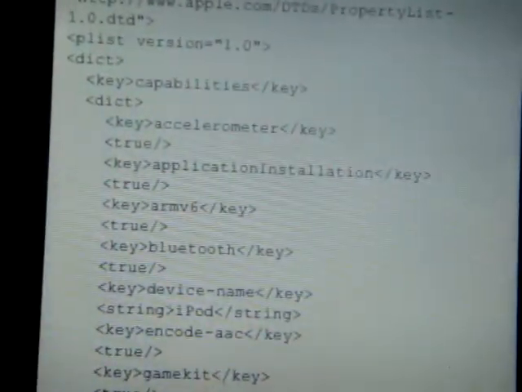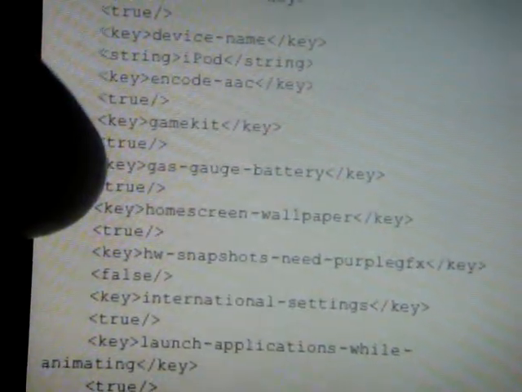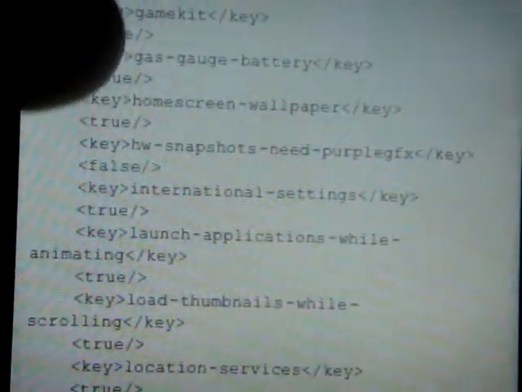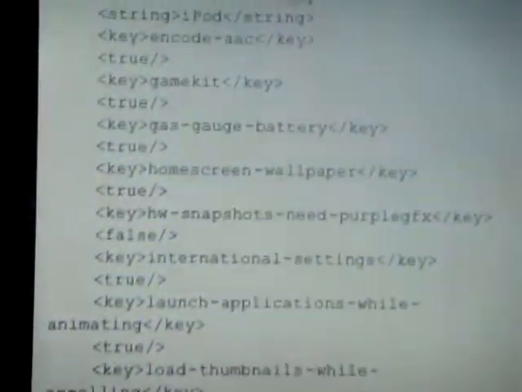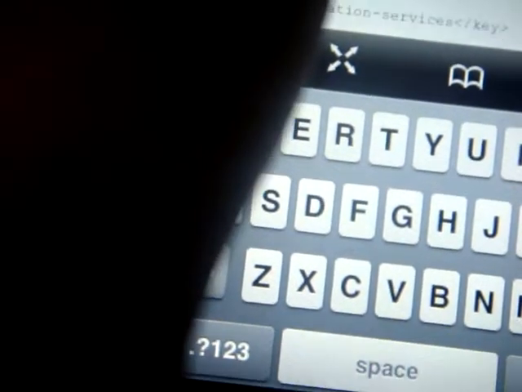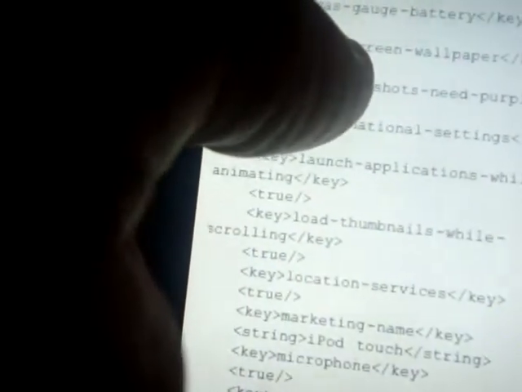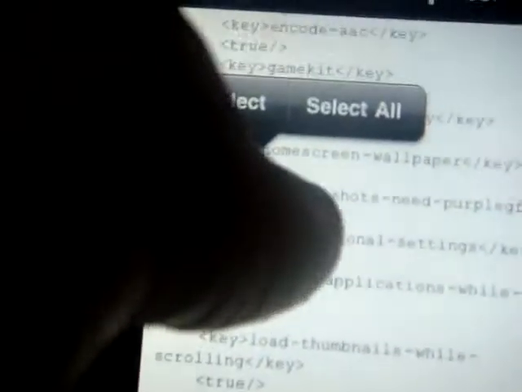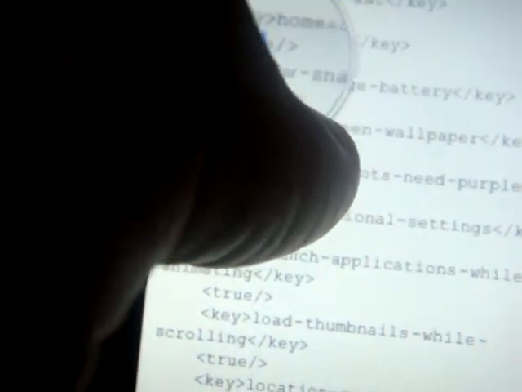So it says Excel, you could go down: GameKit, gauge, gas, battery, home screen wallpaper. Now you hit edit right there, and now what you want to do, home screen wallpaper, let me find that real quick. Oh, I passed it. Guys, just give me a minute. Home screen wallpaper right here. Okay, there we go.